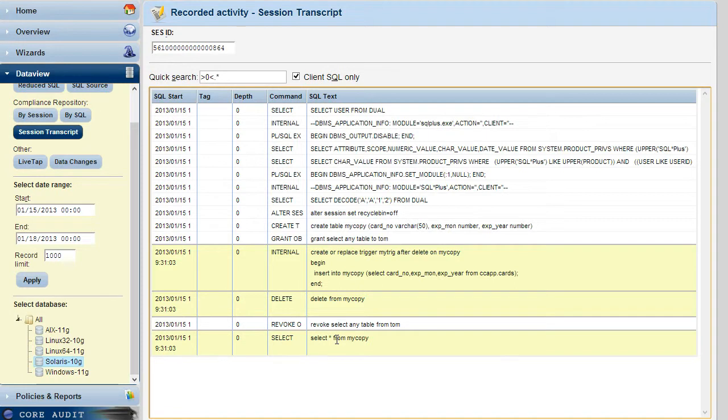In order to avoid detection, Tom tried to use a trigger to hide his malicious copy. However, not only did we see the trigger creation in the report, but also the insert the trigger executed inside the delete statement. As you can see, Core Audit is a very powerful tool for detecting security breaches and for analyzing them later to find out exactly who did what, when, and how.